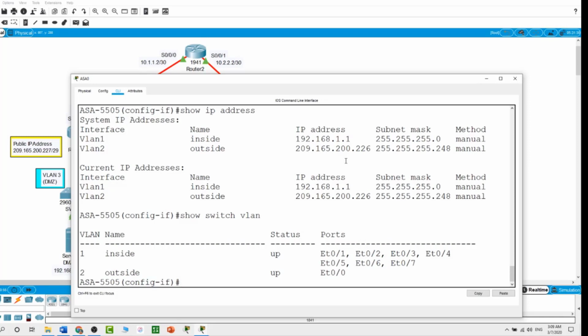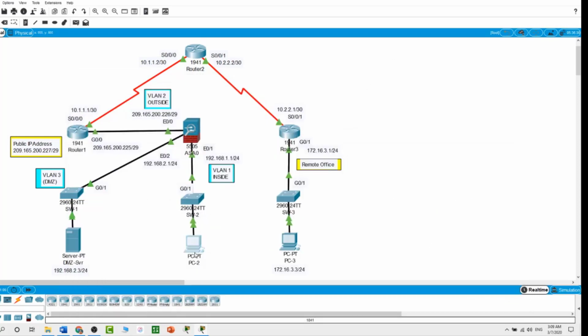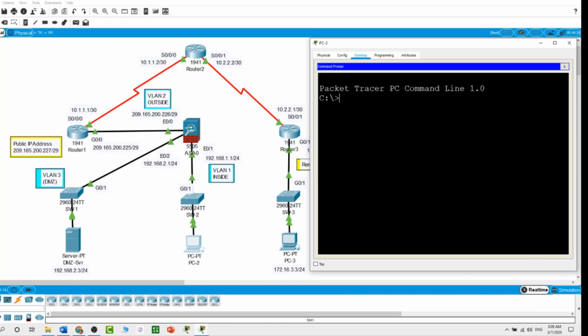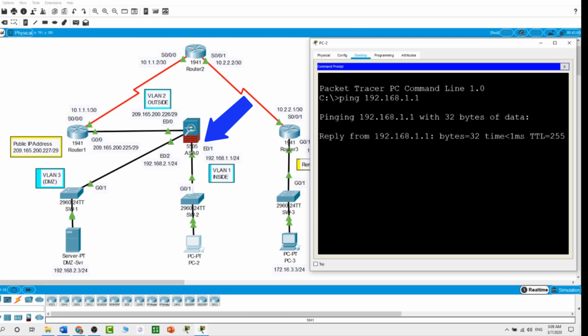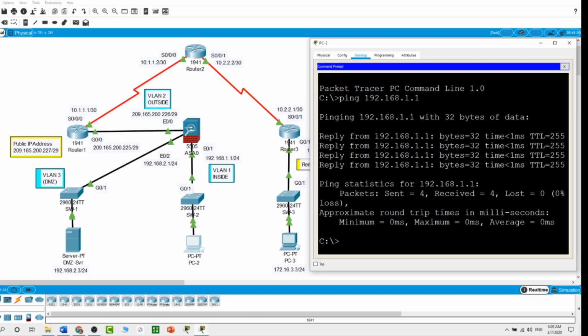We should be able to ping from PC2 to the ASA inside interface on the 192.168.1.1. So I'll shrink this and go to PC2. PC2 is configured with this IP address, but from here I'll ping 192.168.1.1, hit enter, and it was successful.